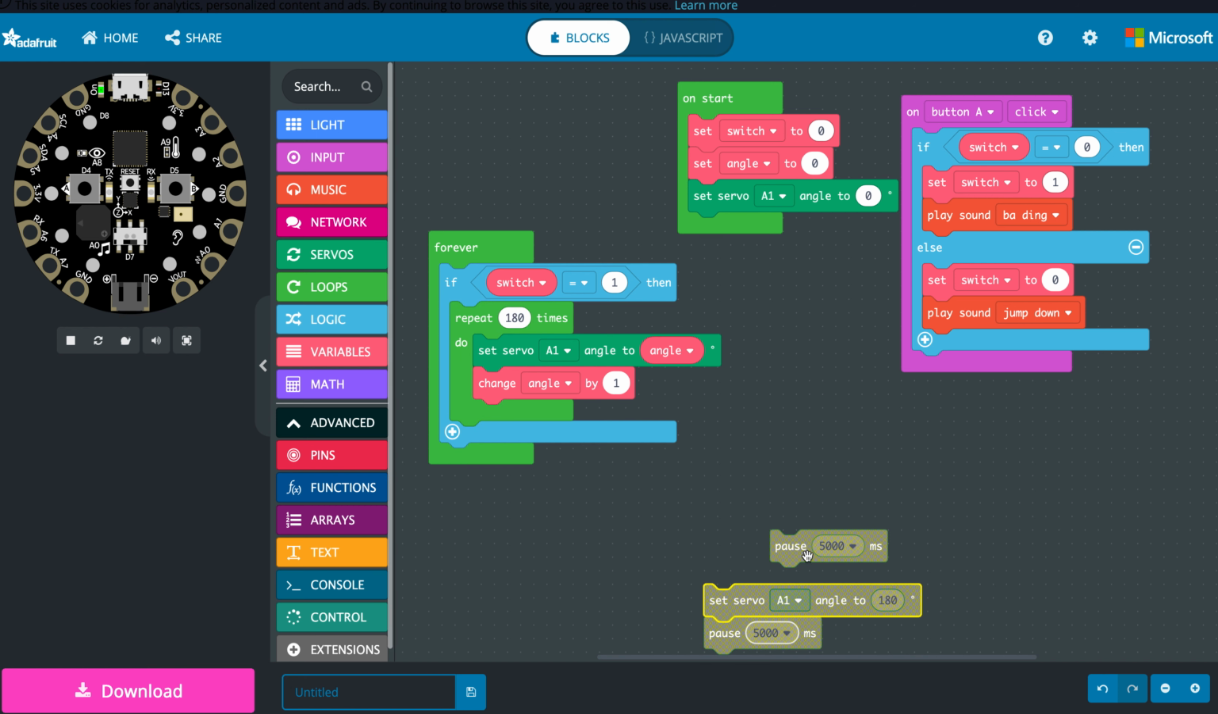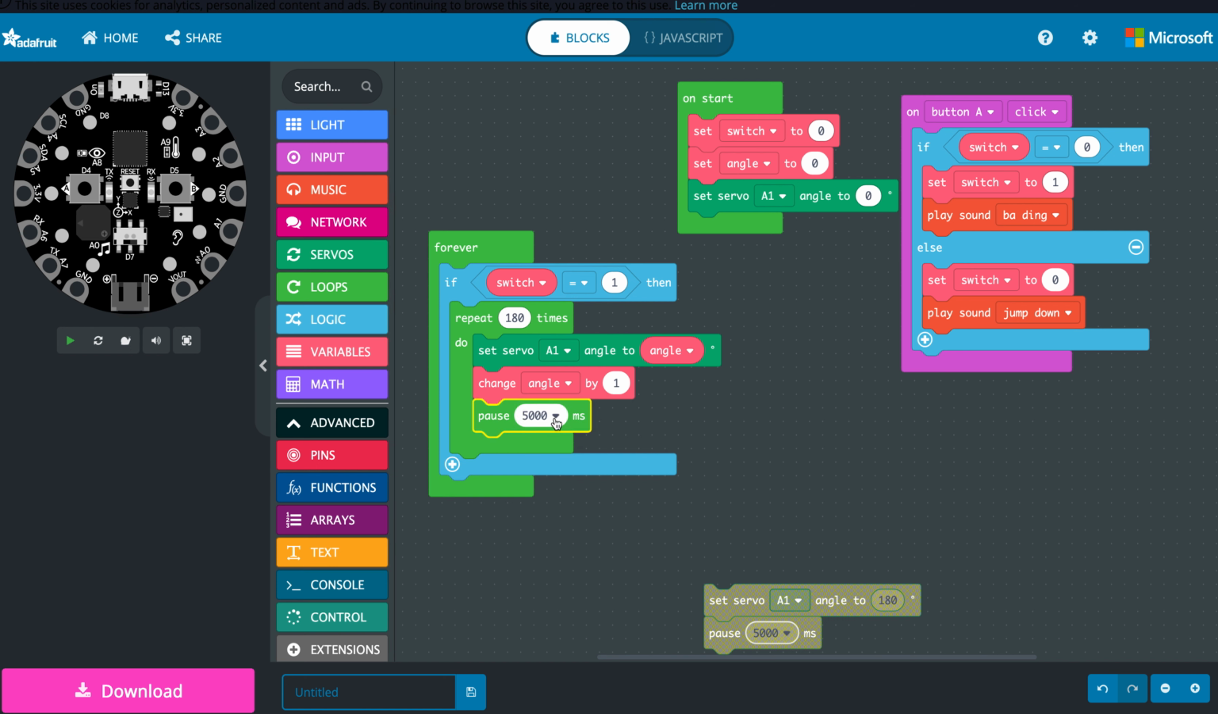We also need a pause in here, but we're going to make the pause really short. So instead of 100 milliseconds or 200 milliseconds, we're just going to do, let's say, 20 milliseconds. That means it'll wait 20 milliseconds before it moves on to the next angle. So this is going to make it step from 0 to 180 with a 20 millisecond pause between each step. That'll take it from 0 to 180.